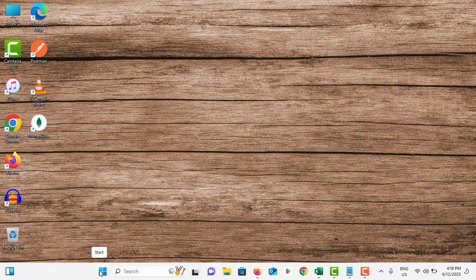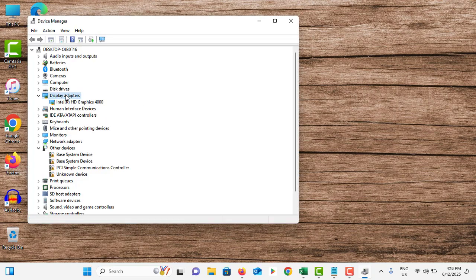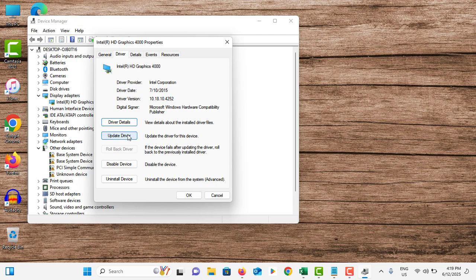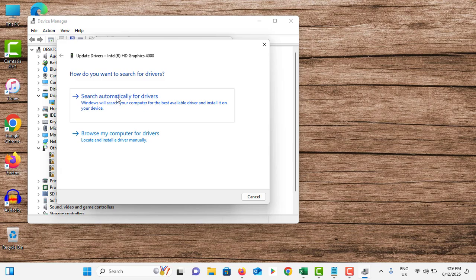Right click on the start menu. Go to device manager. Double tap on the display adapters. Right click on your display adapter and go to properties and go to the drivers tab. There is an option called update driver. Just tap on it. Then it will ask two options.